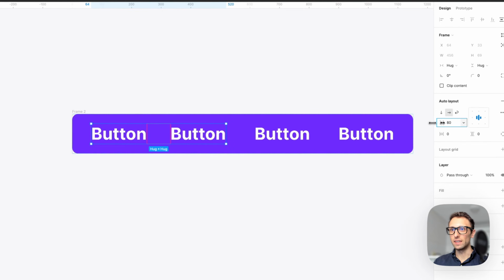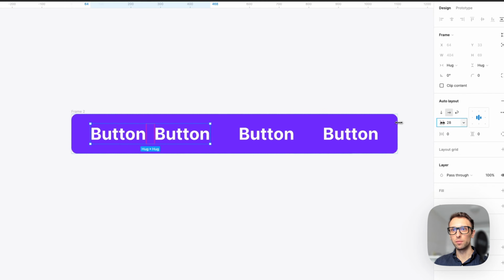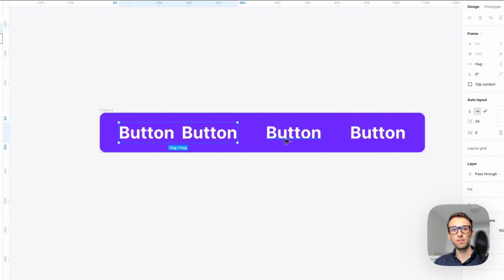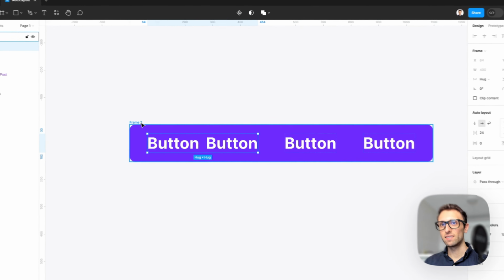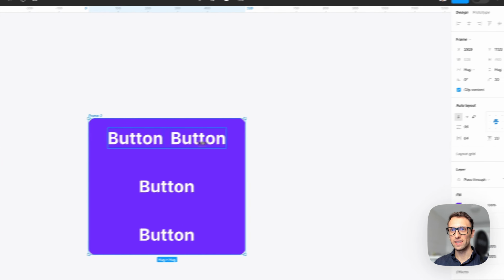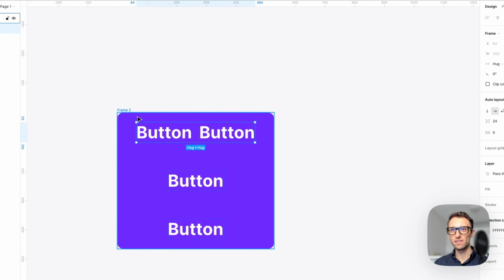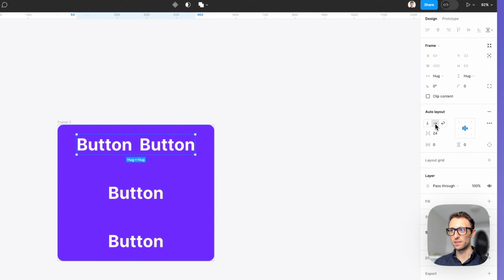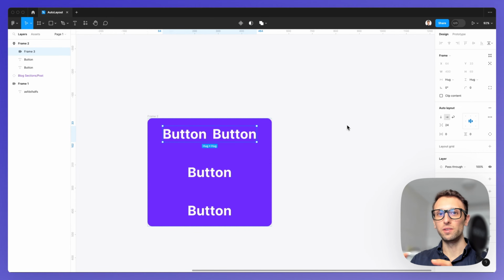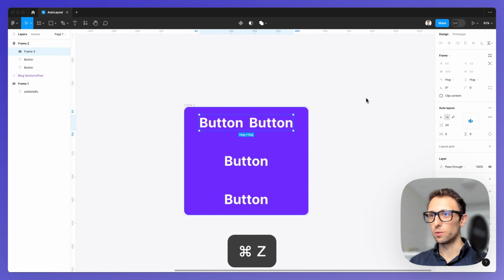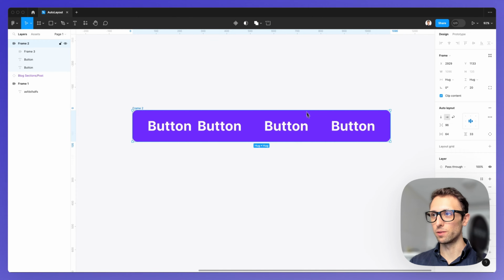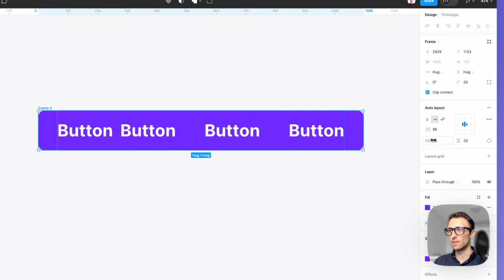And I can go on and change individually the gap between these elements without having the other ones being affected by it. So this starts to become really interesting. And I can also see that if I change this to vertical, these guys are still set to horizontal. So you can see how you can start nesting auto layouts within auto layouts and create these really organized systems within Figma. So let's go back to the horizontal one. We're going to see some of these other options.